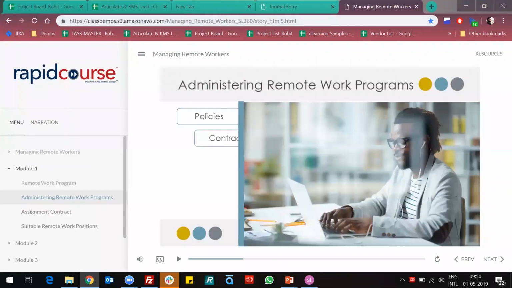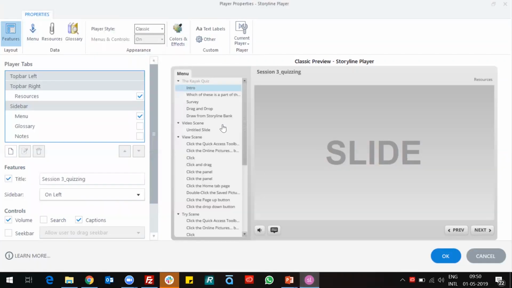Let's go back to our story, and you can either choose a classic player or a modern player. So with a raise of hand and your choices, what player would you like to use in your course? Just put that in the chat window and we'll discuss that.